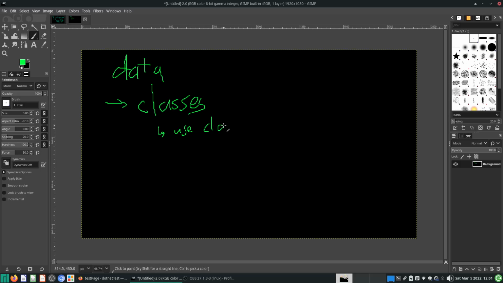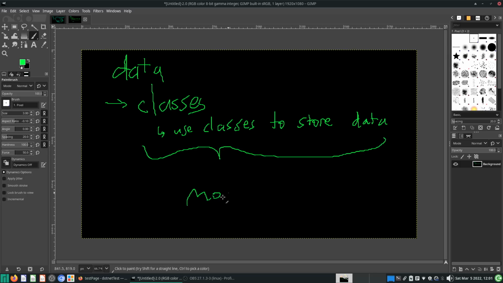Let me write that better. Classes to store data. Okay, you can use classes to store data, right? And what do we call these kind of classes? We call these kind of classes models.